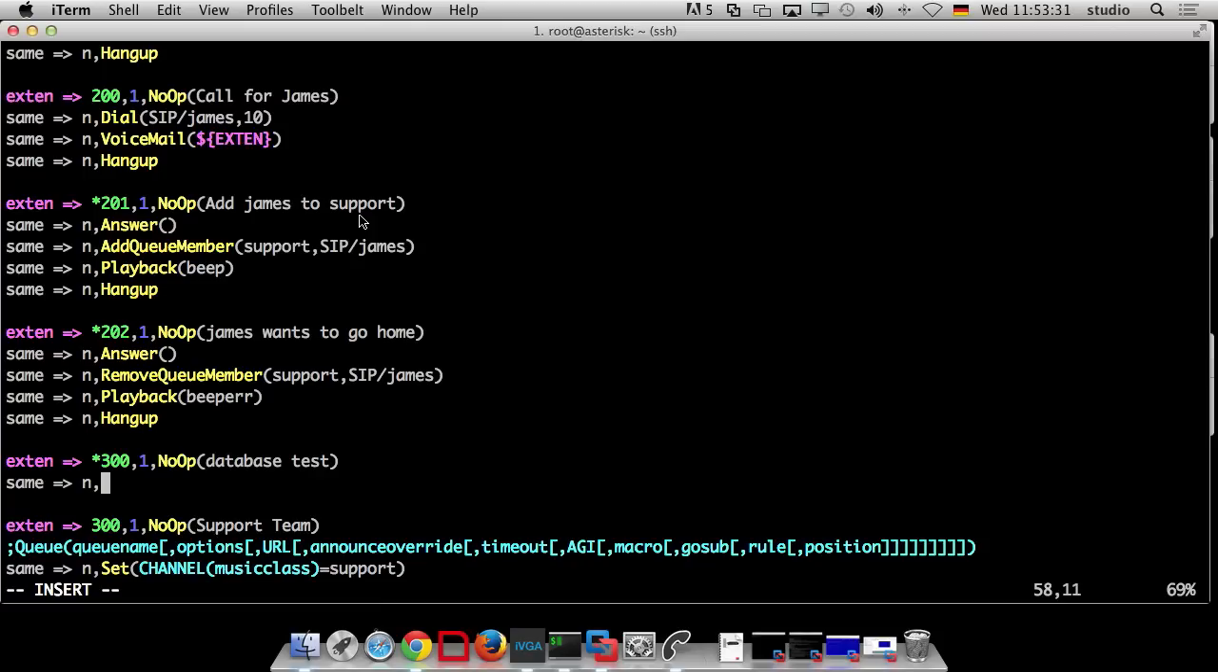Next is we want to go to if. We already talked about go to if. We want to go to if and we want to check something. If we want to use a function, then it's like a variable. We just put the $, the curly brackets, and say db exists. And then we put in there the parameters.